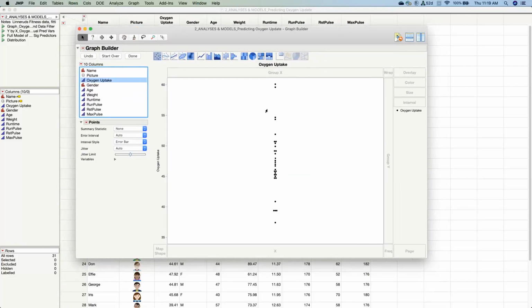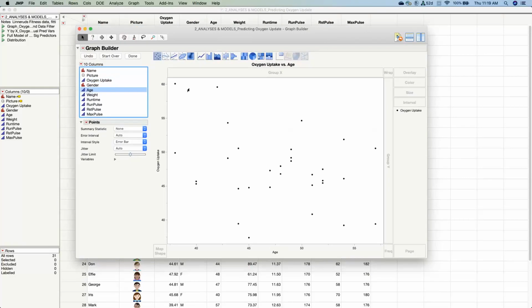So I've got oxygen uptake on the y-axis, and if I grab one of the other continuous variables, so I'm going to grab age, and I put it down here on the x-axis, well, JMP's going to say, oh, then you must want a scatter plot. I got a continuous y and a continuous x, obviously.